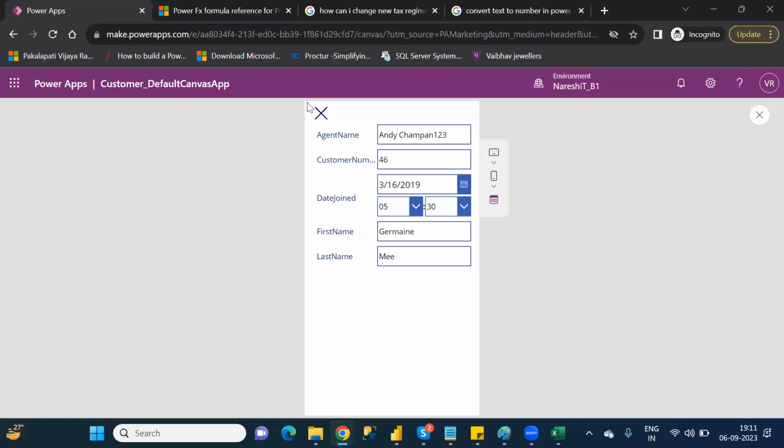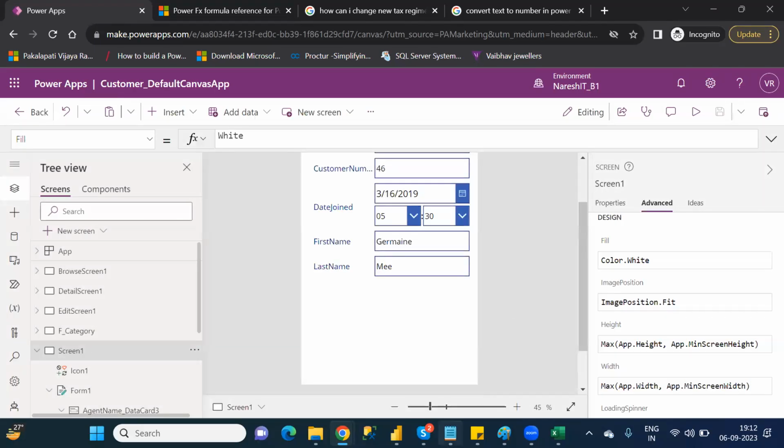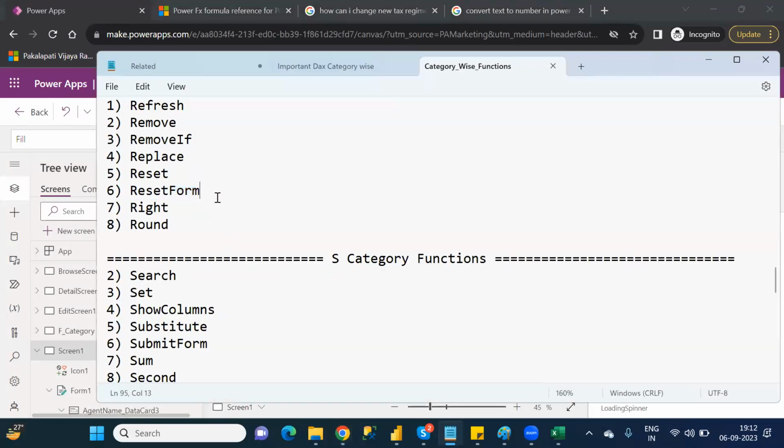You understand the difference between ResetForm and Reset? Reset means back to the previous value, and it resets only a particular element. ResetForm means the complete form will be reset. That means all the elements under that particular form go back to the previous values. Understand? This is the main difference between Reset and ResetForm. This is how ResetForm works.